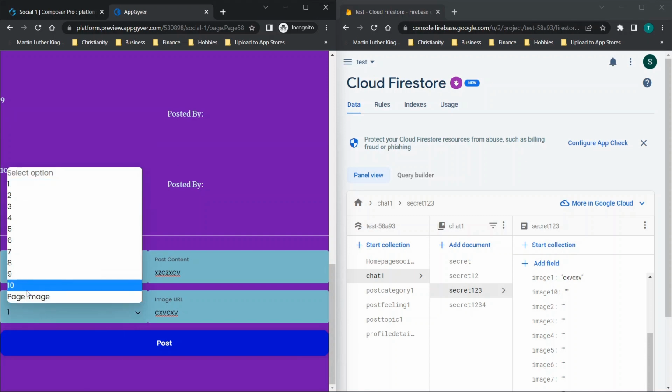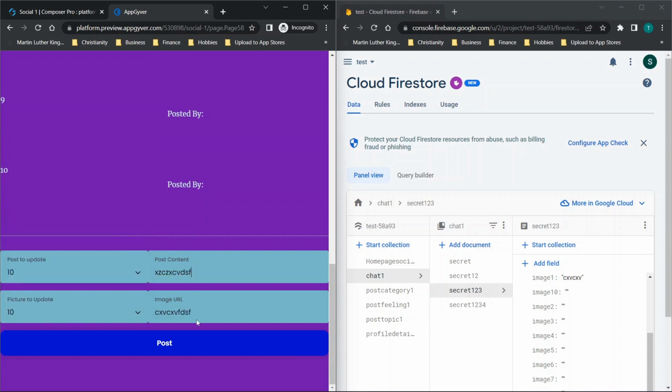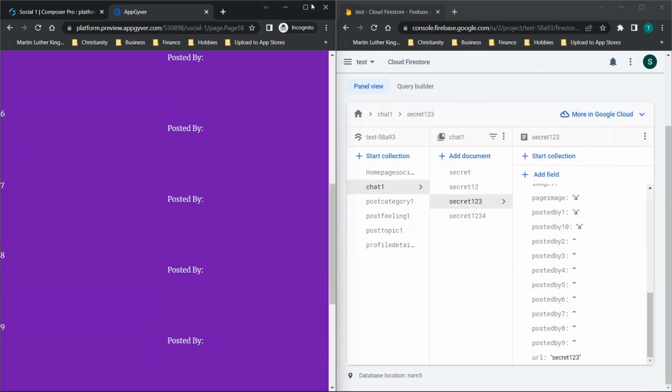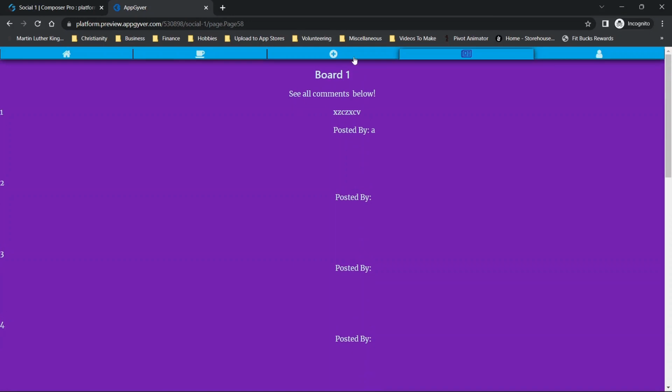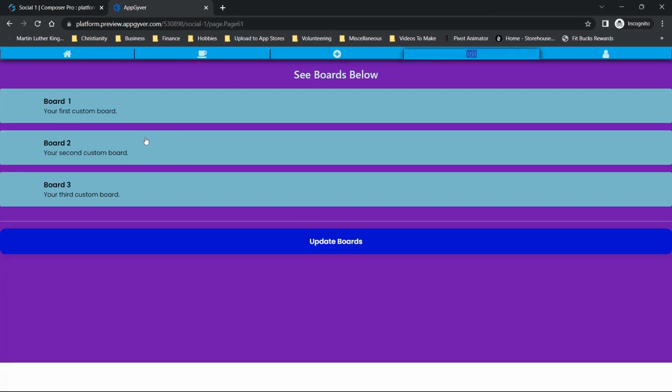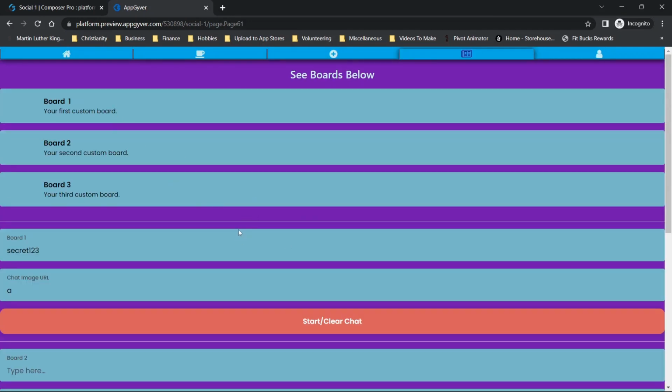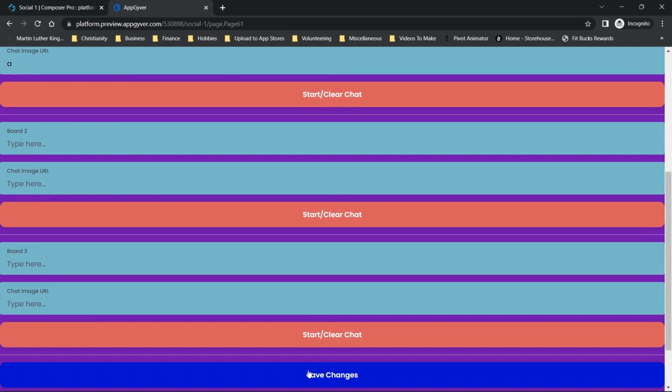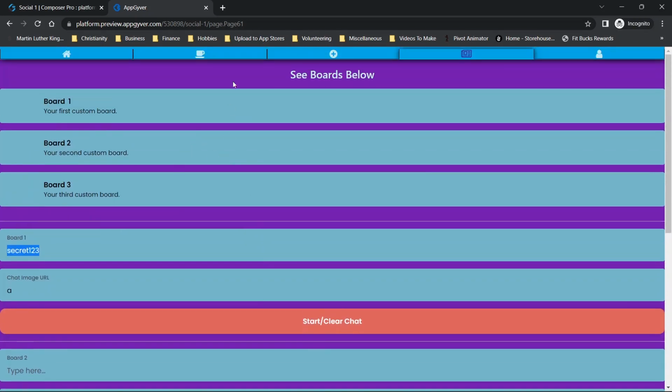I want to update item 10. Let's add in some additional details. We'll click Post, and you'll see it updated here, and it also updated over here. So the idea for this board is when users come in, they would say, hey, check out this website. My board name is secret123. Another user saves it by just clicking Save, and then they can access that board.